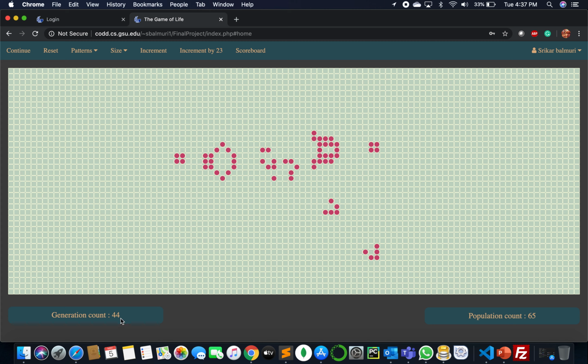Here we just used two containers where we'll show generation count and population count. Generation count is nothing but the number of cycles it made, like for every increment of generation the rules will be applied once. So it's just like generations. And the population is the number of cells alive at that particular generation.